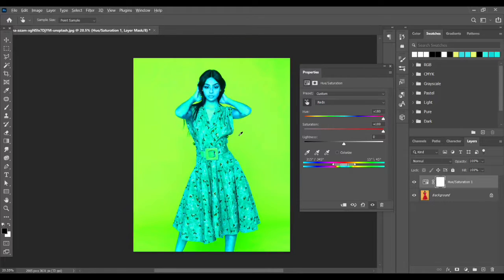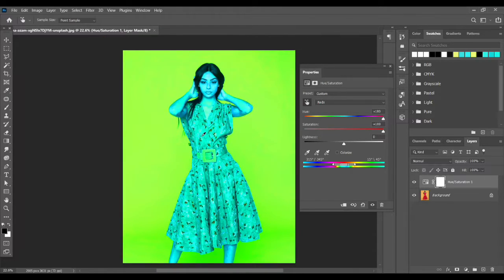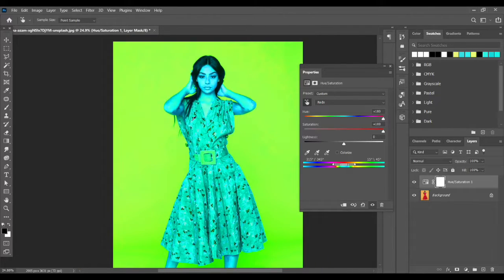Now you see our full image is colored, but we have to change the color of only the dress. So we have to bring back the other colors, except the dress color. To bring back the colors, just adjust the sliders, and now you see our other colors have come back.